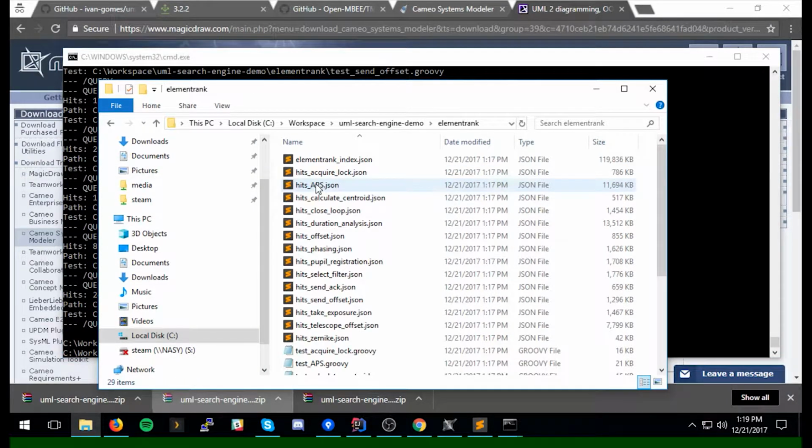In the element rank folder, there is an element rank index stored as a JSON file. So next time, if I were to re-execute this with, say, different query terms, it would reuse this file, so it wouldn't have to do the initialization that it did this time. Additionally, we talked about the hits files that are sorted in different ways.